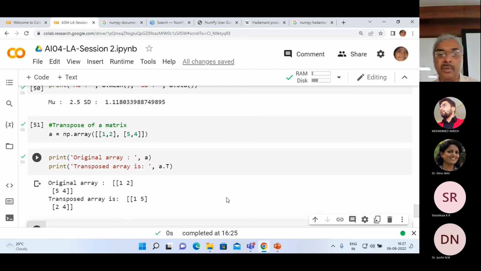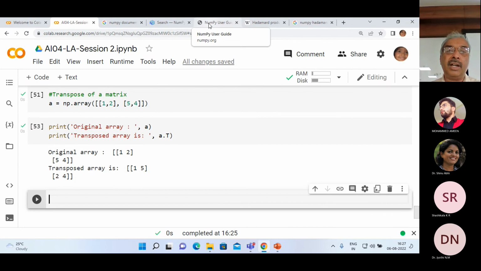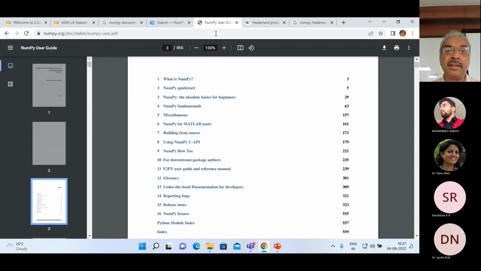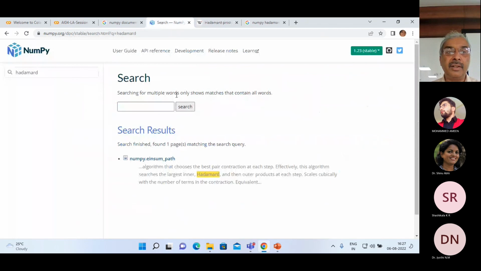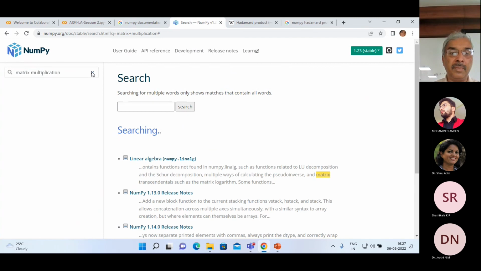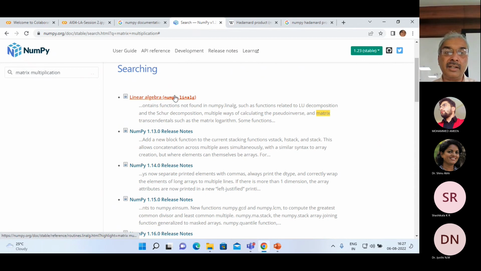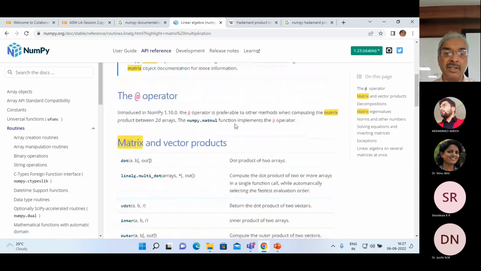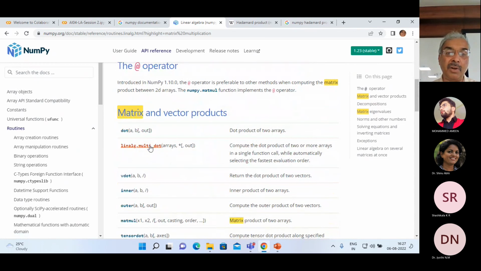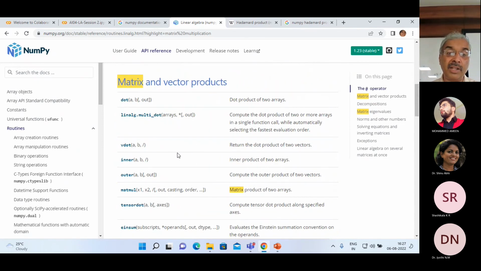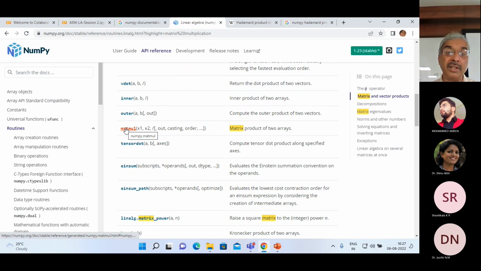Now let us look at how we multiply. Now we would like to look at matrix multiplication. NumPy linear algebra has plenty of things. Any of these functions, you can look at what you would like to multiply: dot product, vertical dot product, or matrix multiplication. You can get all of them.